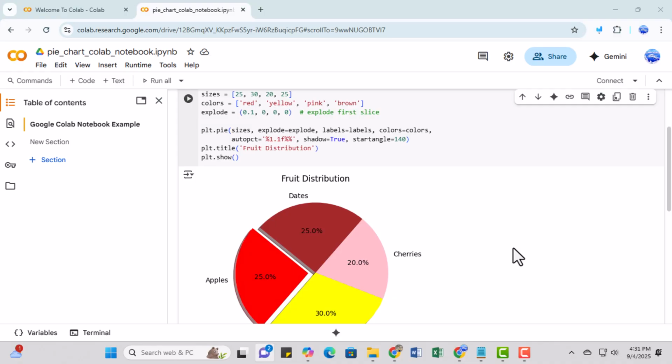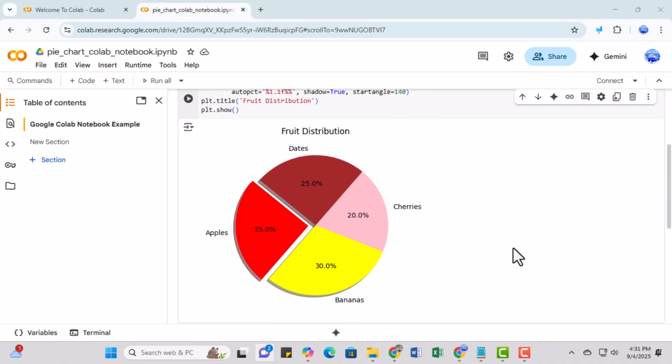Step 1. Open Google Colab in your browser and load the notebook you want to save. This is important because you need the notebook ready before converting it to PDF.